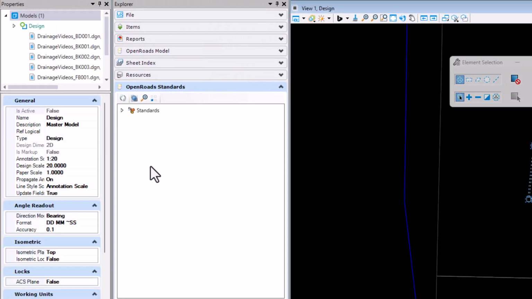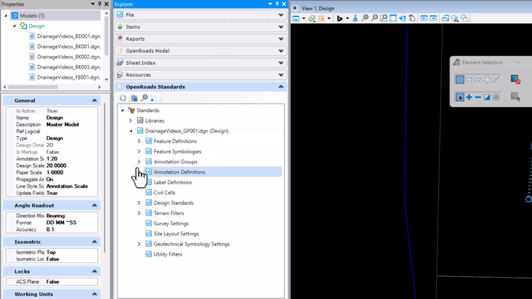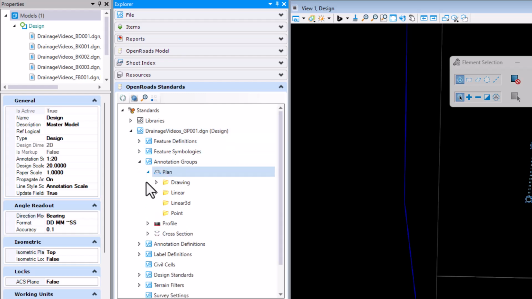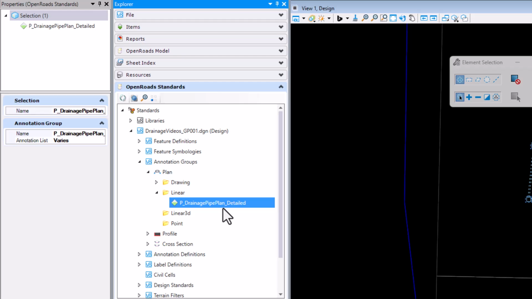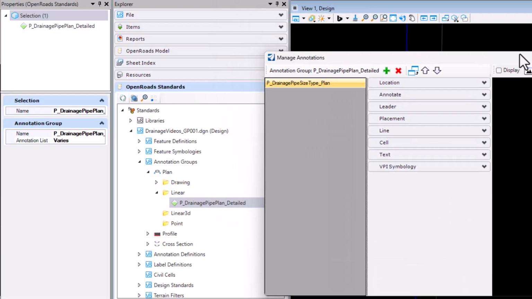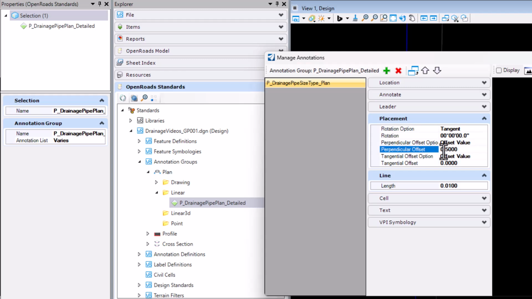to my design model and go back over into my standards in this file. And if you remember earlier, when I looked at annotation groups, this was not here, right? So now that I override it, it copied it in. And if I manage it, and I come over to this placement tab, I see it's at 0.5, so it copied from the feature definition over. So maybe I go 0.3 here.